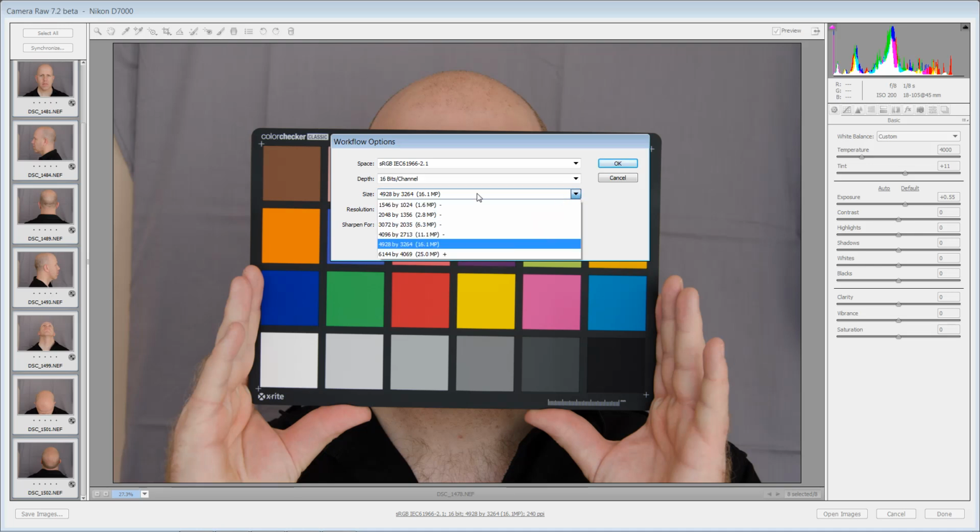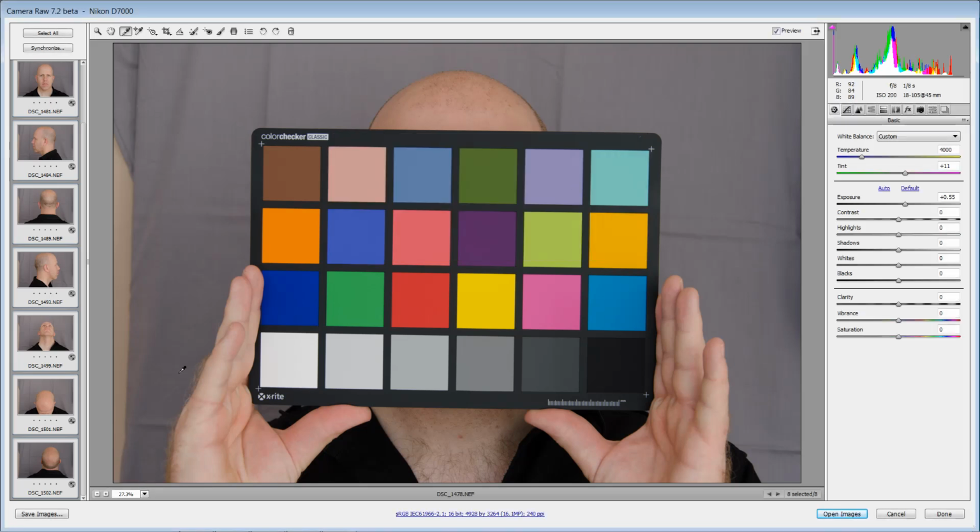And this drop-down box here is the size of the image. We want to make sure we're not saving out the images any smaller or bigger than the original image size. We want to retain the exact original image size that came from the camera. So we're going to be choosing this option here. I'm going to hit OK, and now we're ready to save.